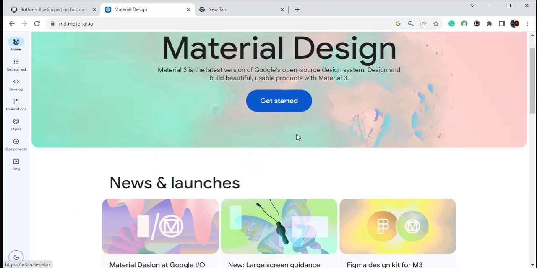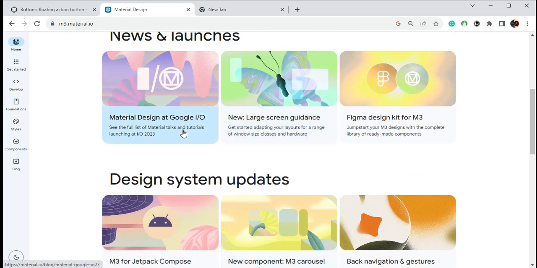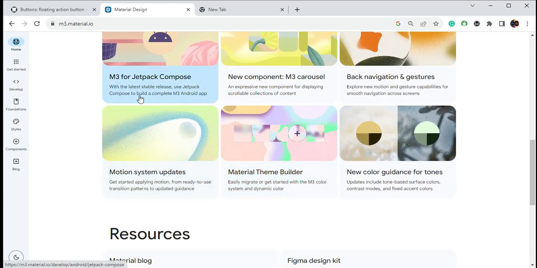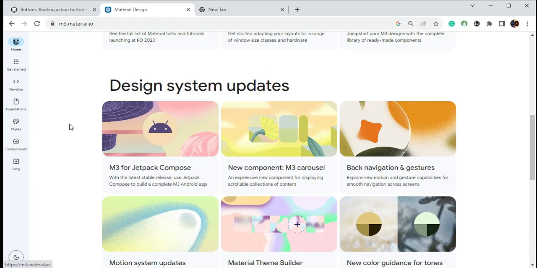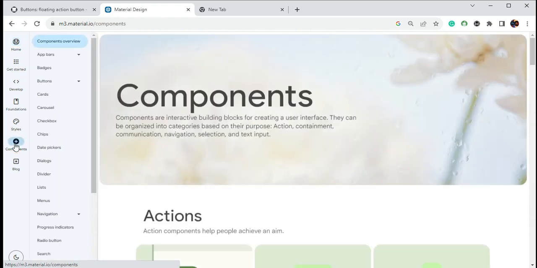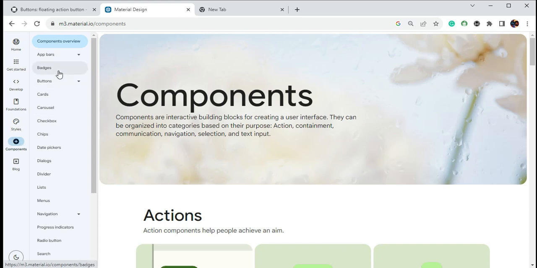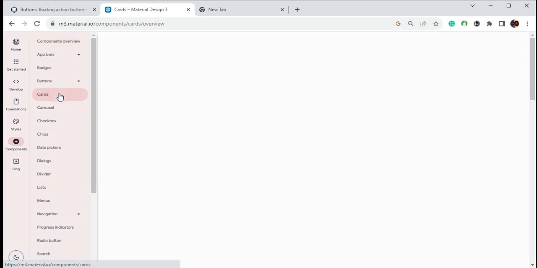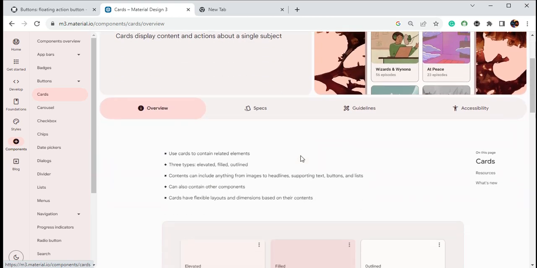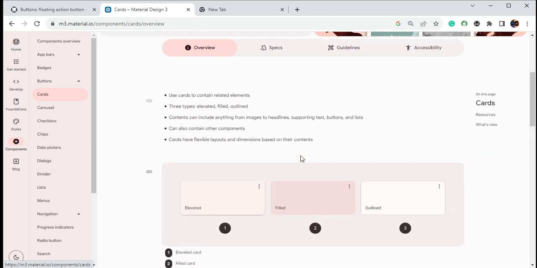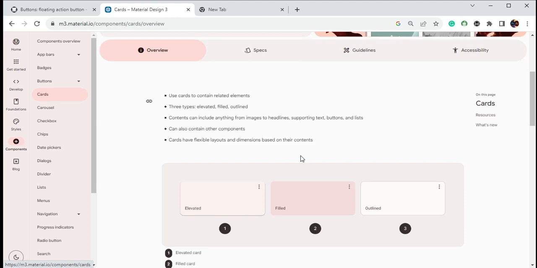This is the Material Design home page, you can check in here whatever you want to do. Like for instance, 3M for Jetpack component, new component, then carousel. The main thing here, let's try components. In fact, everything you want to design is all here. I hover on components, you see the app bar, badge, buttons, also cards. Let's try cards. In fact, all websites are made of cards. Everything you can see, all the designs, are made of cards.